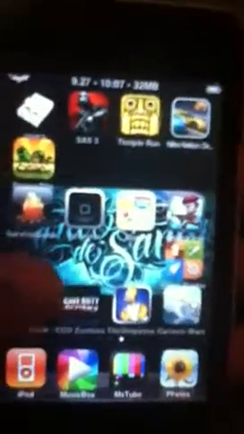Showing you pretty much things to get for your jailbroken iDevice. What you're going to need is Cydia, as you can see right here. When you jailbreak it, I'm just going to show you some of the cool apps you can get.